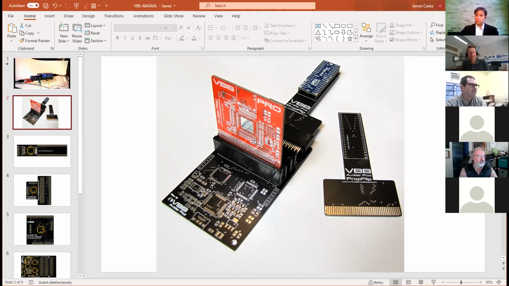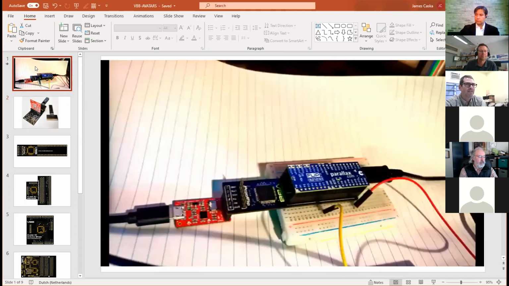Thanks for the update, James. I was curious, do you have schools in the UK using this already? The Arduino version? I have schools using, yes, the Arduino version. It's the thing that mostly I sell at the moment in Virtual Breadboard.